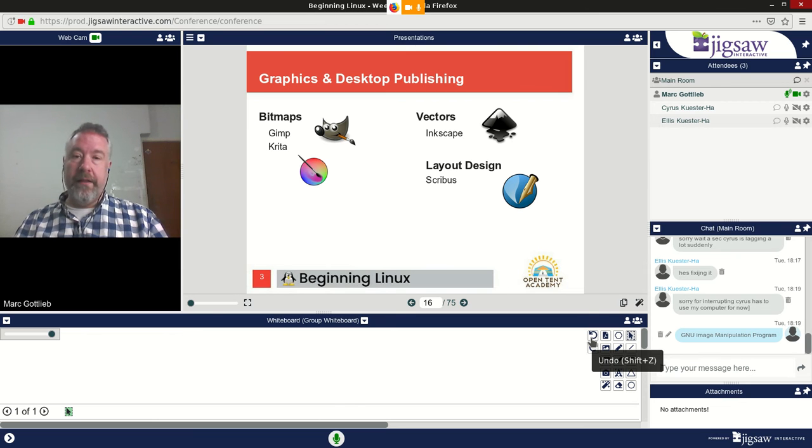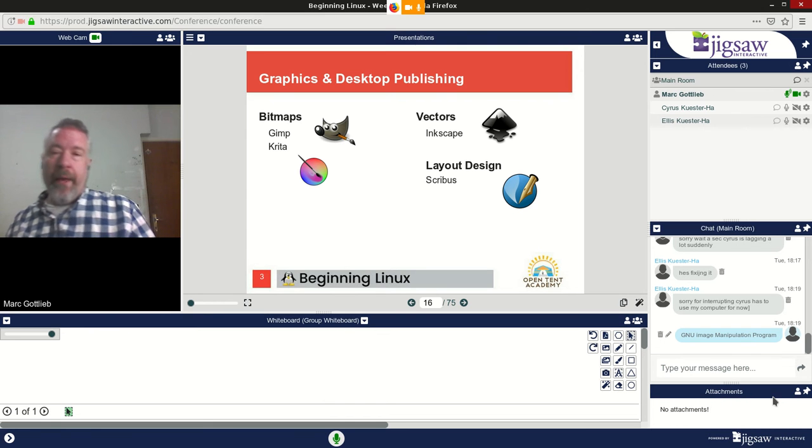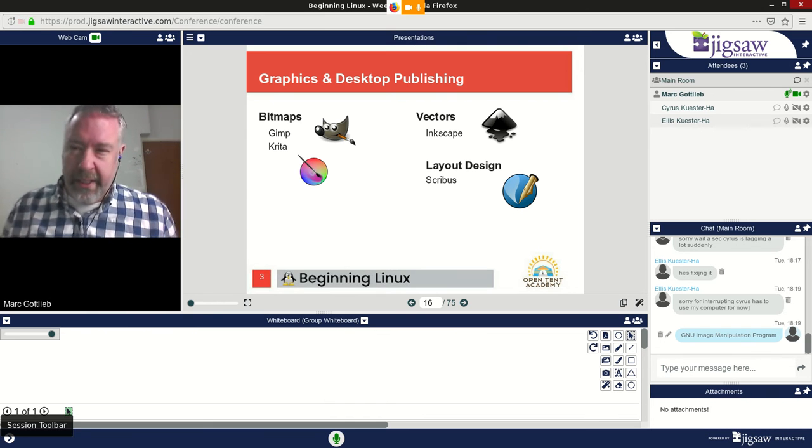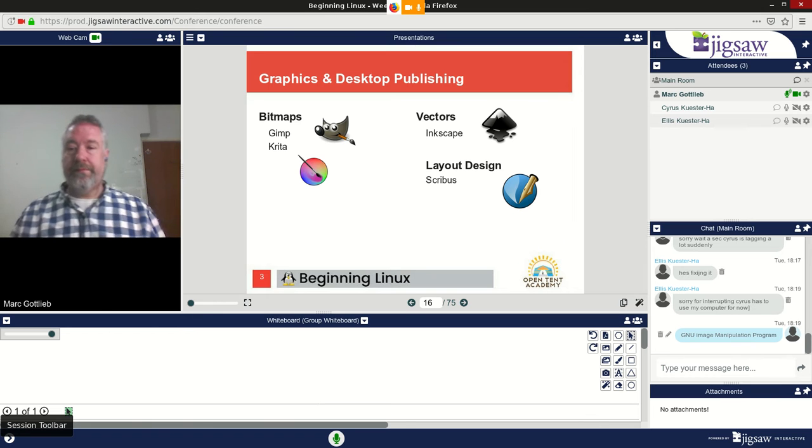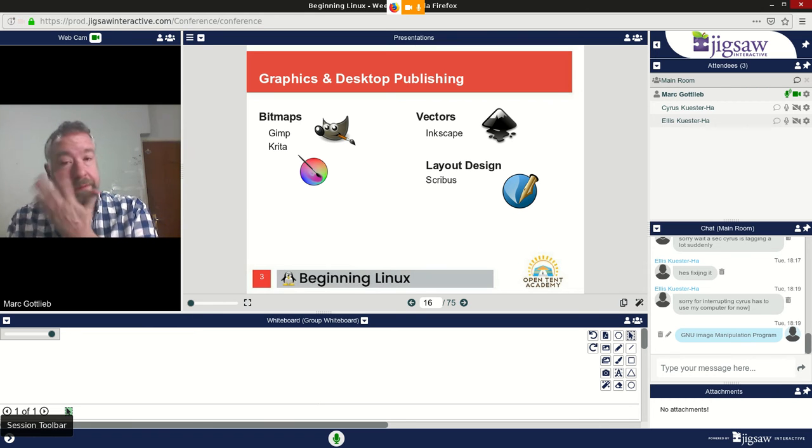But again, it's about choice. It's about your choices. You want to try GIMP and you like it? Great. You don't like it? Great. Move on. Try another one. So those are for editing images. If you have a picture and you want to crop it, edit somebody out, stuff like that, that's what GIMP is good for. That's what editing bitmaps is good for.